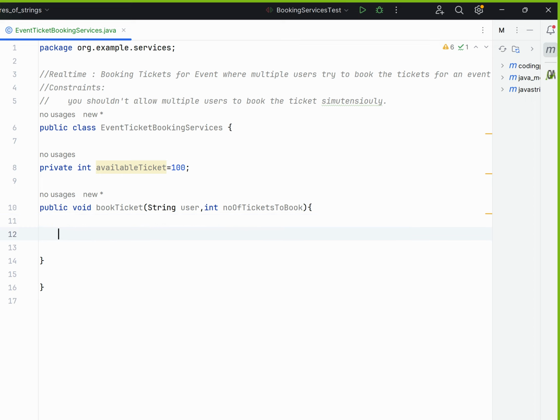Now, inside this, we will be writing some sysout statements. I'll say so-and-so user is trying to book these many tickets. So-and-so user is trying to book tickets, and I'll be giving the number of tickets over here.